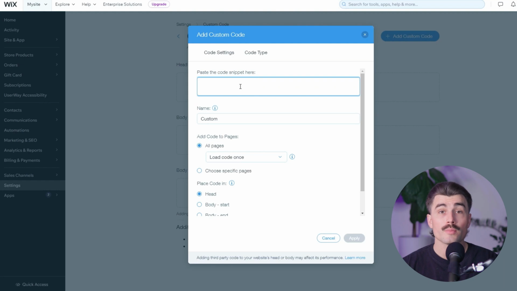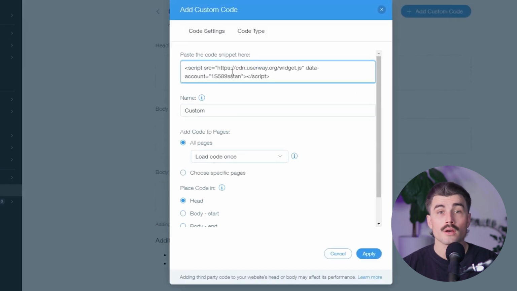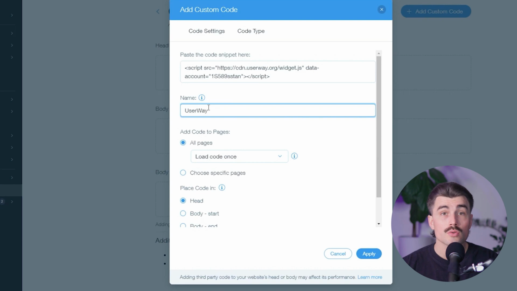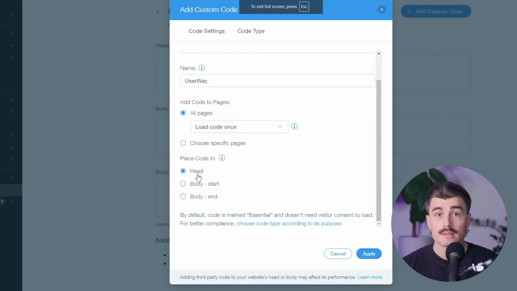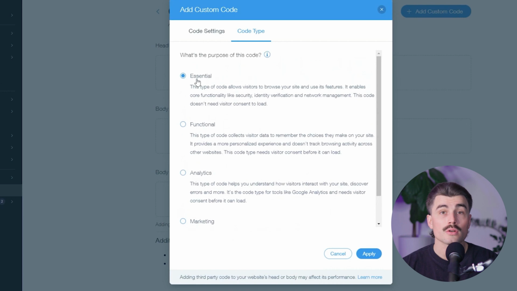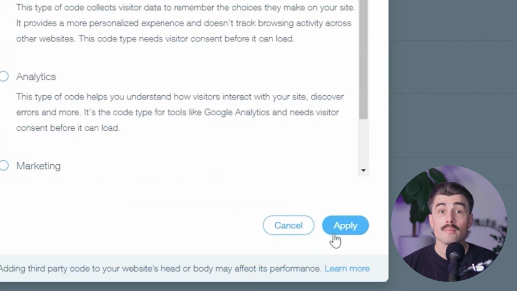When the pop-up window appears, go ahead and paste your UserWay code snippet in the text field. In the name field, you can go ahead and type UserWay so you can recognize it later. And make sure that the Add Code to All Pages option is selected. Select Place Code in Head, and this makes sure that it loads properly. Scroll up and choose Essential as the code type. Click Apply, and you're done.